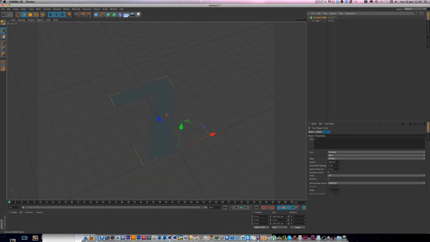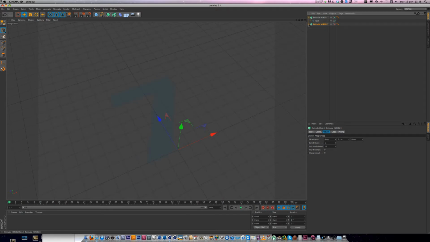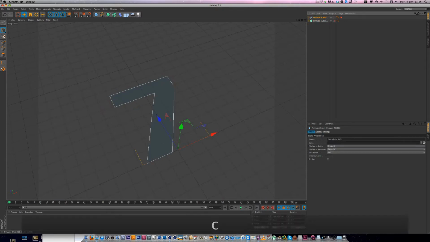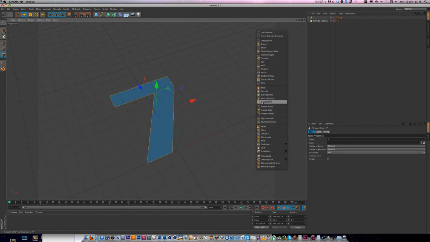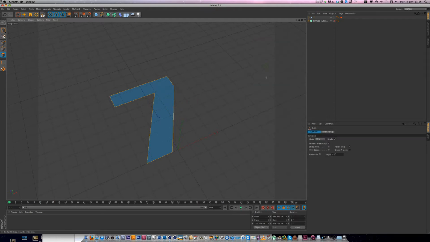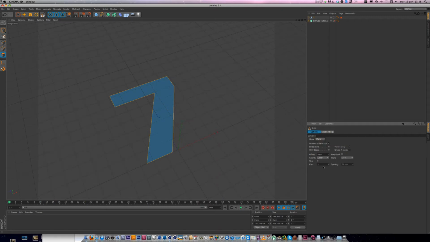Now we can Ctrl-click and drag to make a copy. We need a safe copy. Click C and make our 7 editable. Now we have to make a lot of cuts, so select faces, one face, then right click and select knife. Change mode to plane and make a lot of cuts, for example 30 cuts and 3 for spacing, or no, 6.